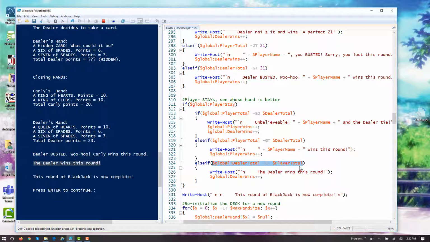Normally that would be true, right? That logic would work. But the problem is if the dealer busts, the dealer had 23 points. So they lost, they went over 21. And I didn't code my logic to deal with that effectively. So that was a mistake that I made. See, I'm only checking to see if their total's greater than my total. Well, yeah, they had 23 and I had 20. So it's saying the dealer wins this round, but the dealer didn't, the dealer busted.